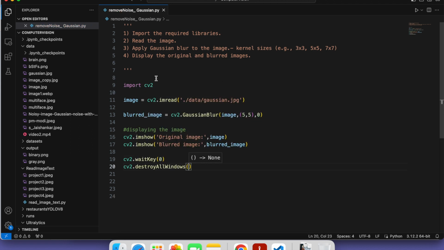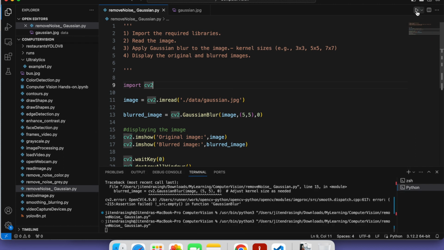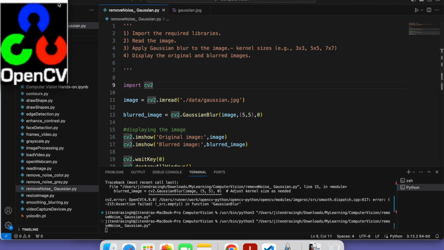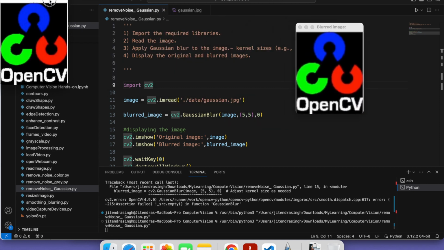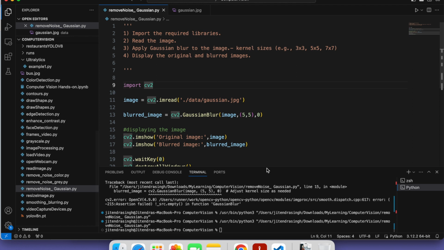Let me show you the images we are going to use. You can see this image is a little bit noisy, or the original image has detail, and after applying Gaussian blur we will get another image with a blur effect and less detail. Let me run this one. You can see this is our original image and this one is our blurred image. If you press any key, the window is closed.